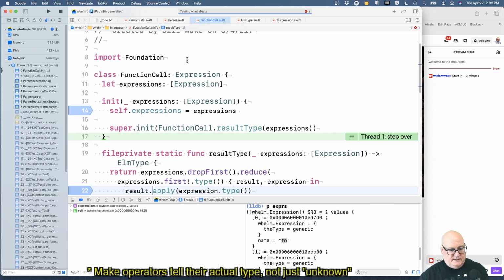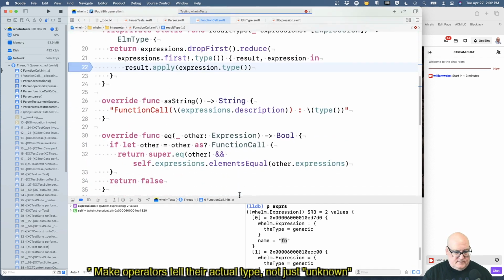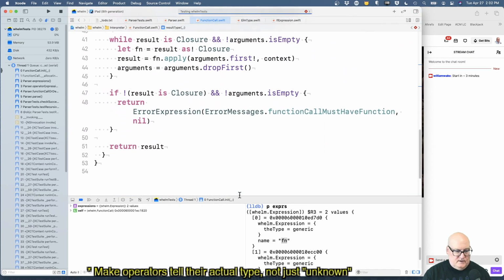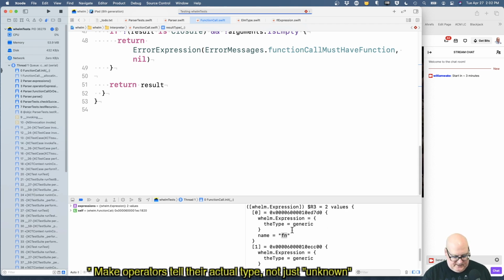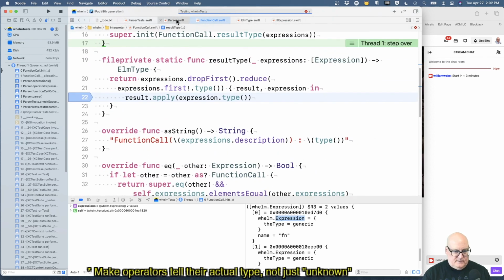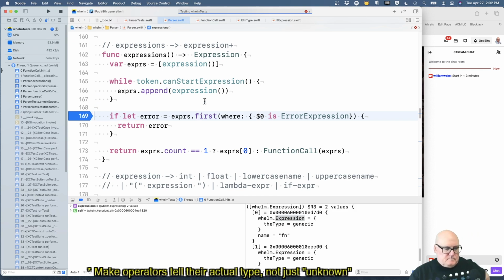Oh, man. So where is that going wrong? I think it's going wrong, well, something here. Function call of expressions. I mean, expressions.first has to be a function type. Otherwise, you've got the true of 42 situation going on.